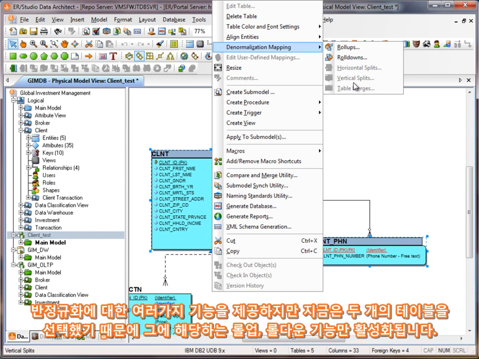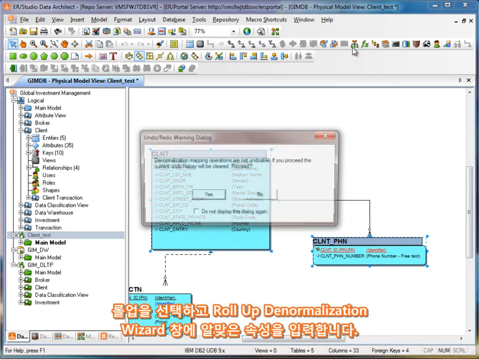The only reason for that is because based on the object selection, there are only some valid operations. In this case, I have two tables that are related by an identifying relationship, and I have the option to either roll up or roll down. If we selected just the client table, then I would be able to select from the splits. If I had two tables with the same primary key, I can opt to merge them together. So there's a number of different operations that we can do based on what is selected. In this case, again, we'll do a roll up.